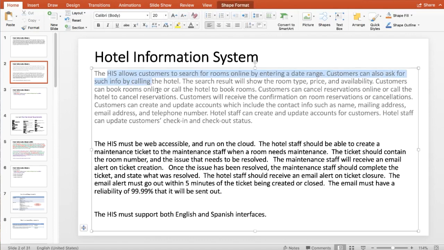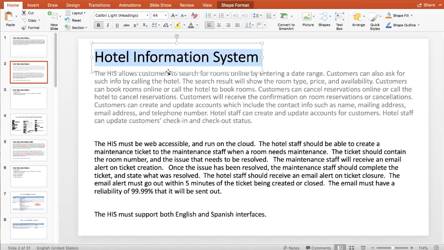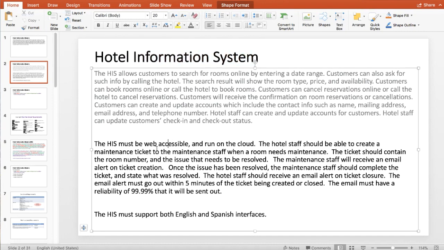So the first week was what you're seeing up here. And this week, I've increased some complexity. So let's just go through this one real quick. Before I called it the hotel reservation system, now I'm calling it the hotel information system. So maybe consider this like version 2. So the HIS must be web accessible and run on the cloud now.